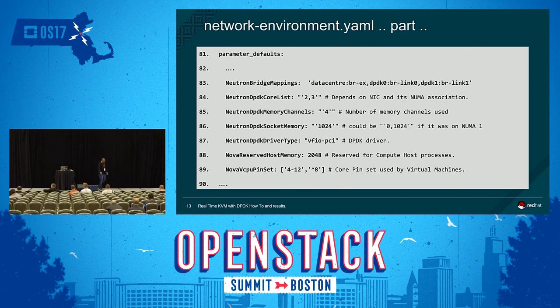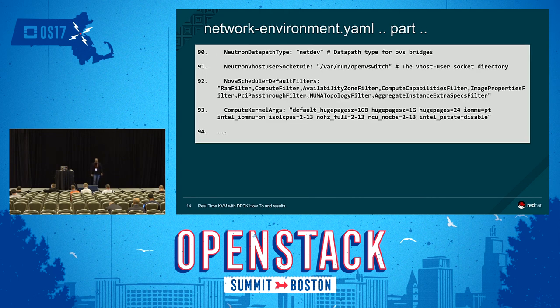Now, Nova CPU pin set. This is actually used by Nova while provisioning. So any new instances that are coming up will be having CPU cores from this list. This actually says Nova can use cores from 4 to 12, but not 8. So it's kind of a regex. I think you must have figured it out. Now, I know it is a bit too much, but yeah, that's how it is.